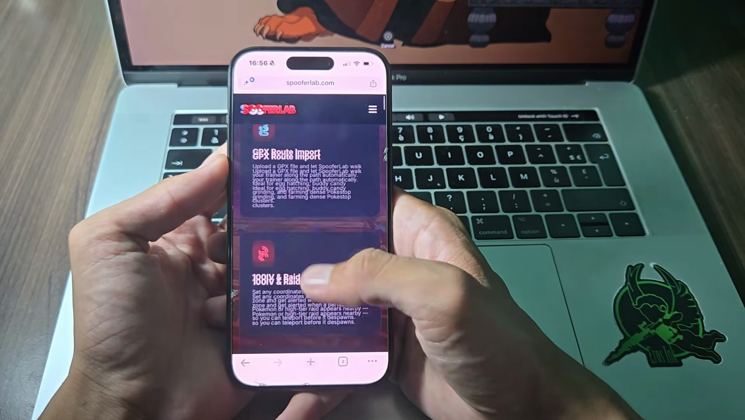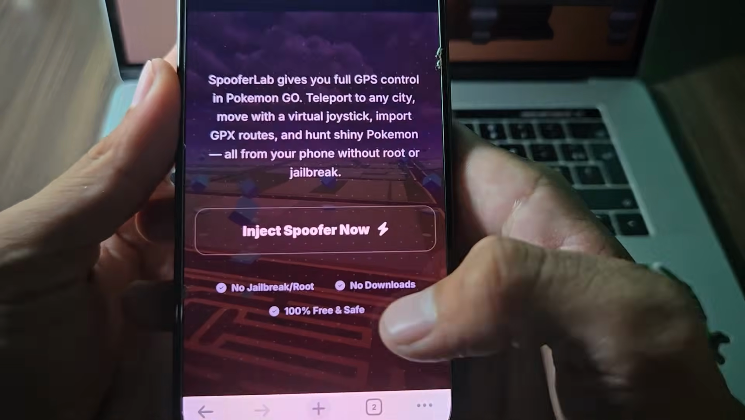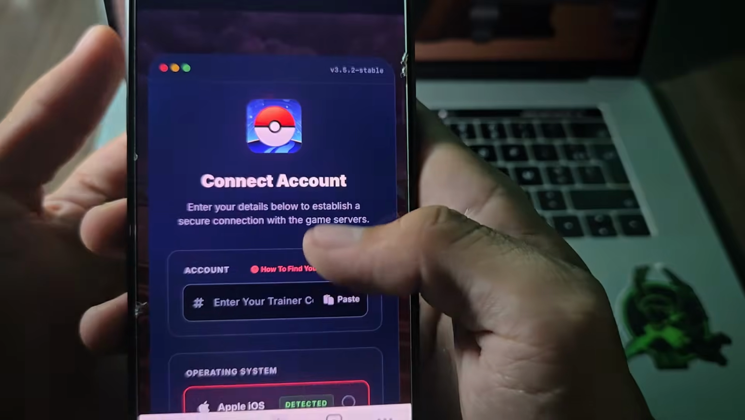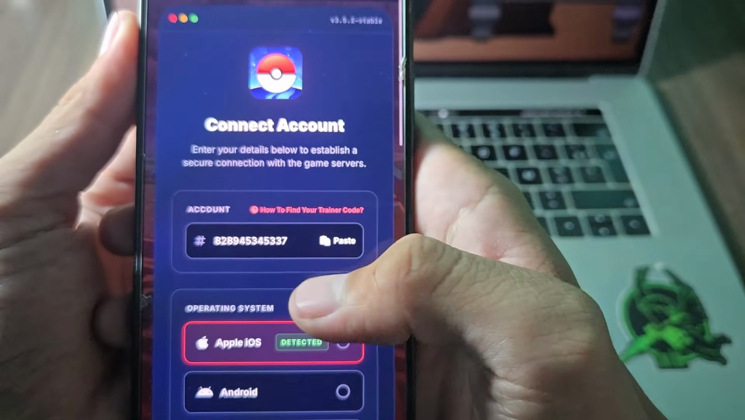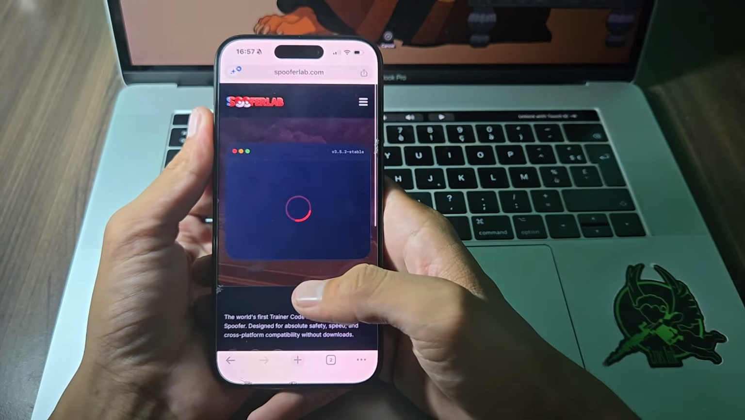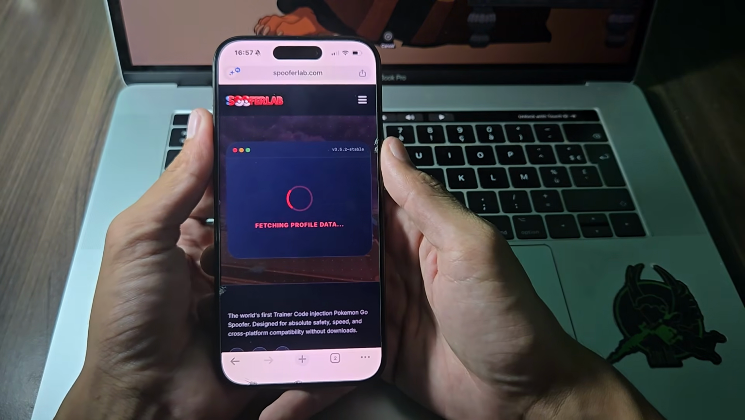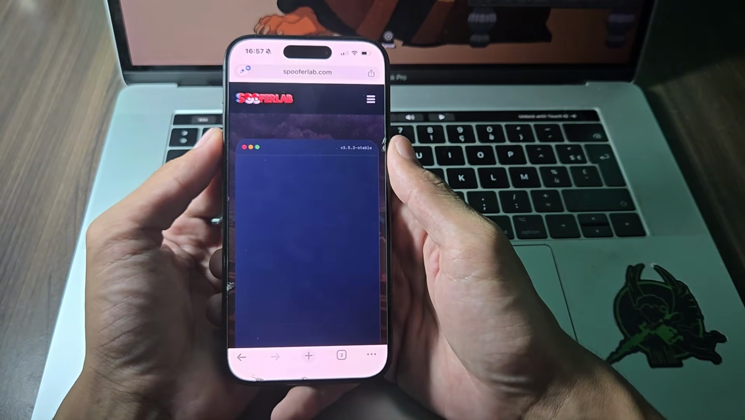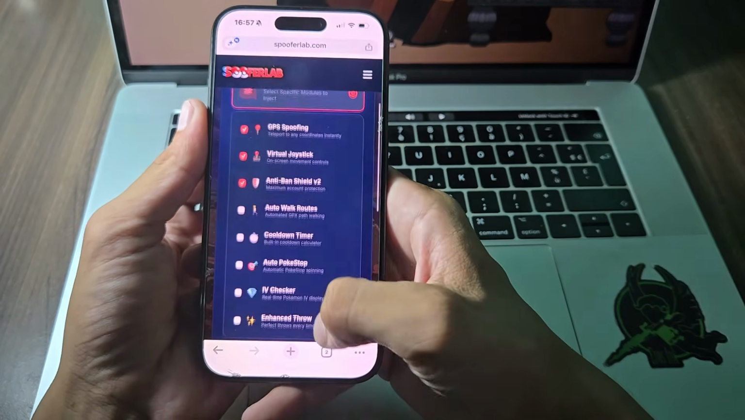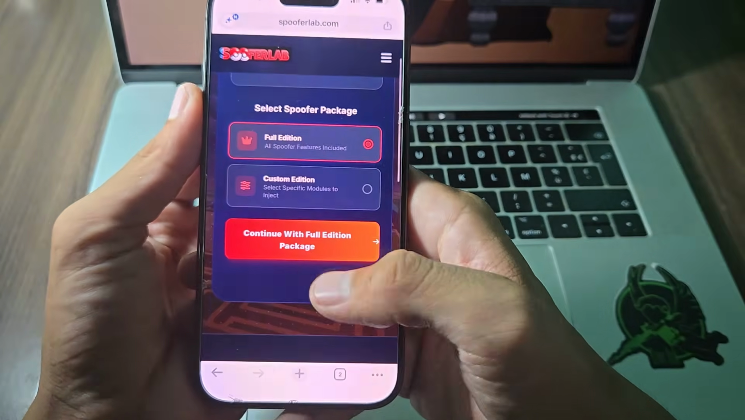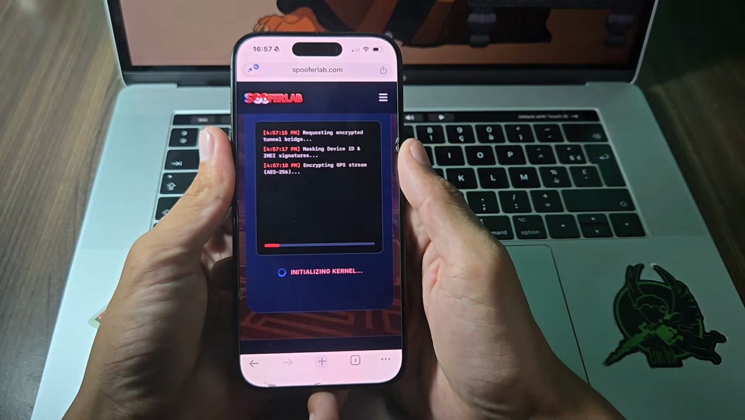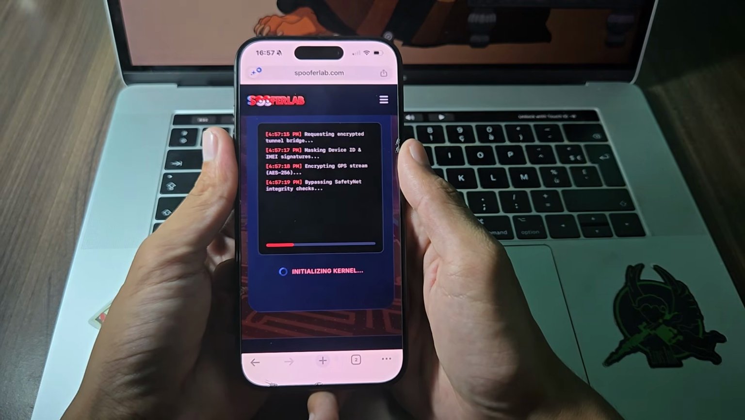So I'm just going to go ahead and press the button that says inject spoofer now because I am ready for the download. But anyway, it's now going to ask for the trainer code and the platform. So let me just go ahead and do that right here. I'm just going to select my trainer code and platform. At this point, it will be asking me if I want full edition or custom edition. This doesn't matter, but the full edition is every feature and the custom one is certain things. So let's just wait for this to load here, as you can see.